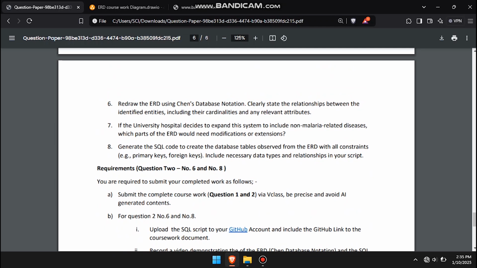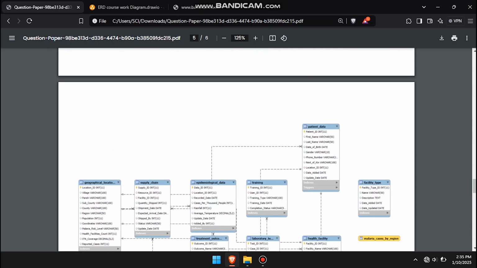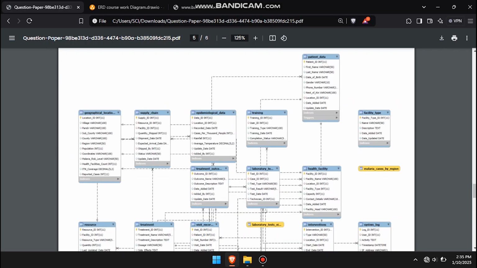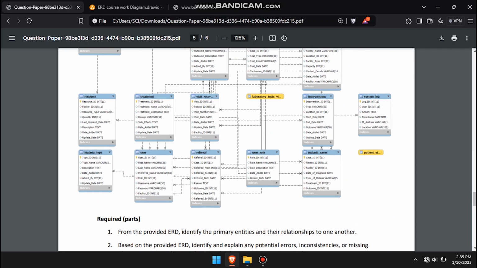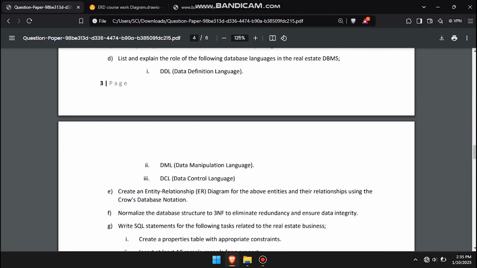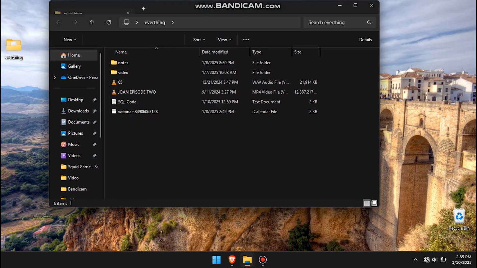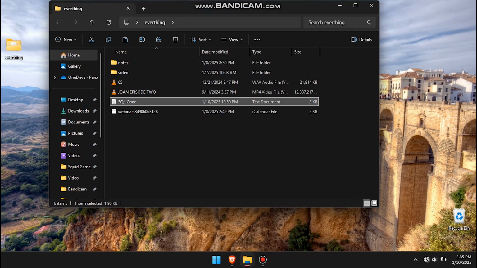What we are going to do is create the code which is going to create these tables in this question. These tables, which are these entities: patient data, training, epidemiological data, supply chain, geographical location. So we are supposed to create tables in MySQL. So I'm going to run MySQL, and first let me begin by showing you where the code is. I typed it in Notepad.